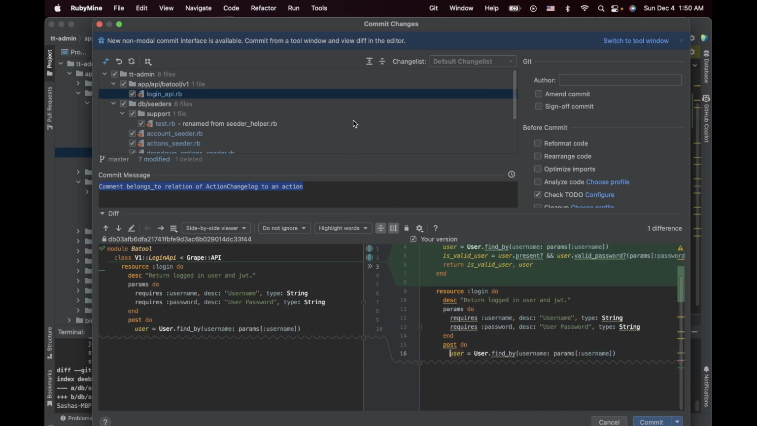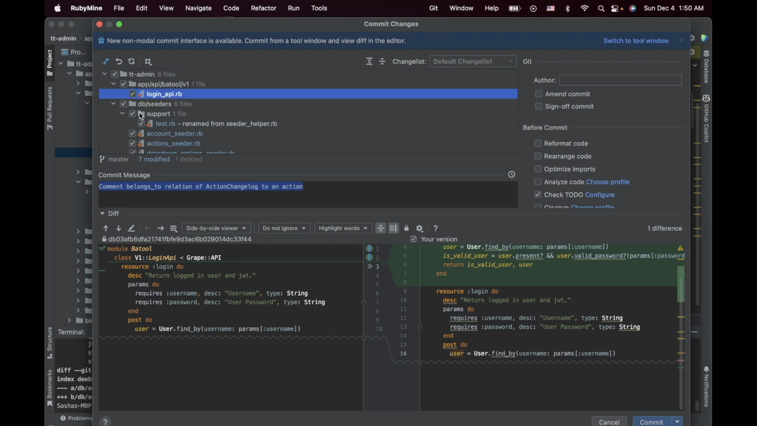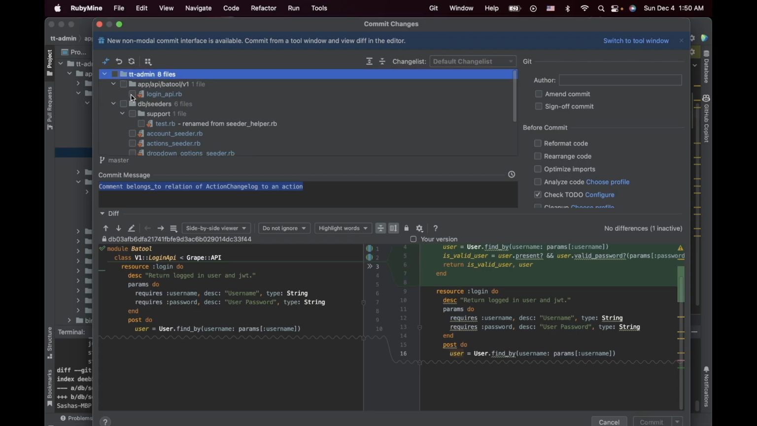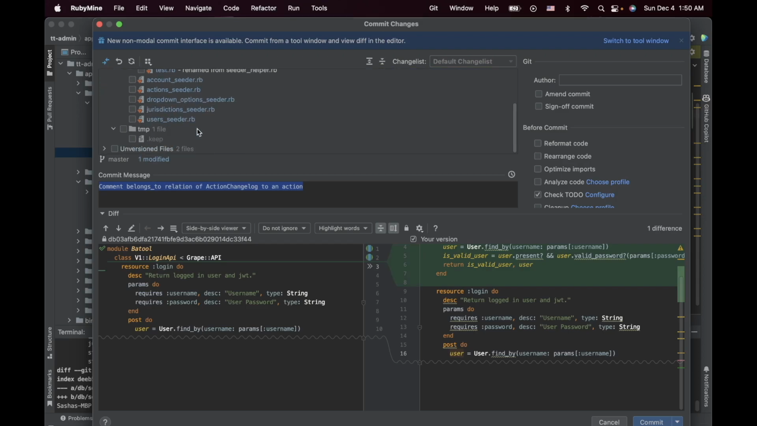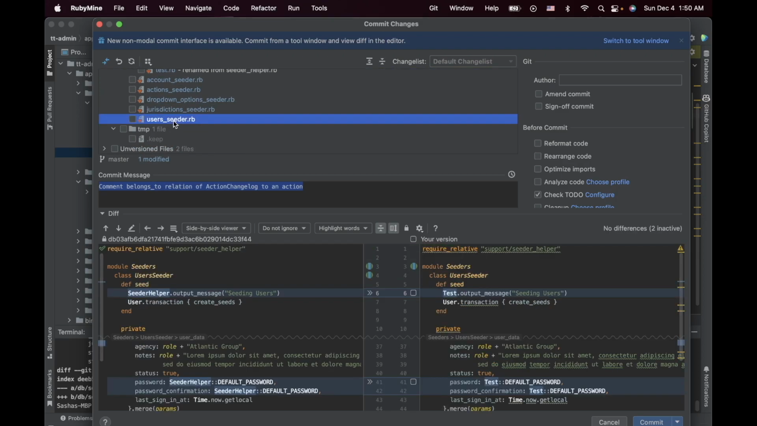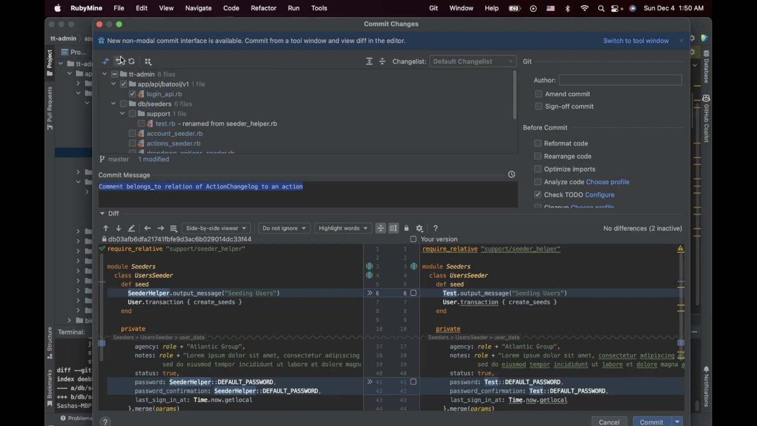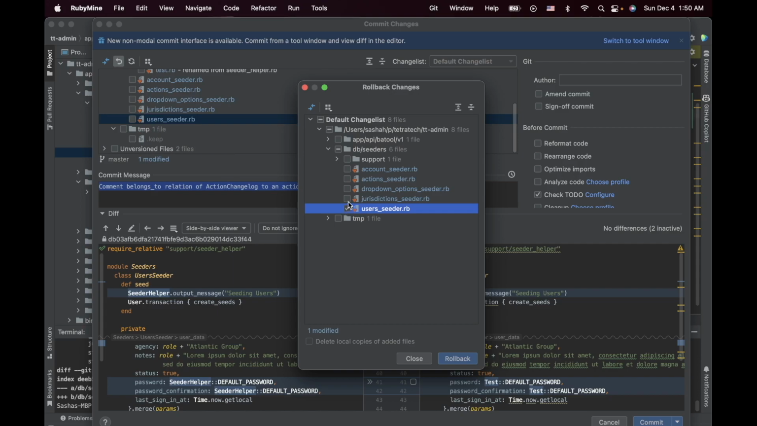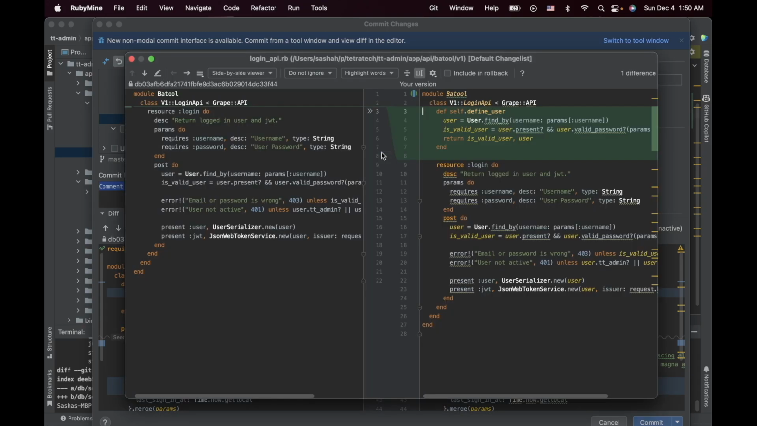So it's so easy to do this. And if you want to add to a commit just one file, just remove all checkboxes and select what you need. Or you want to roll back changes, for example, for user seeder. Let's do this because I have done this before. Click this back button and choose files which should be rolled back. Or if you're not sure that the login API should be rolled back, you can do a double click, and that's it. That's the difference.